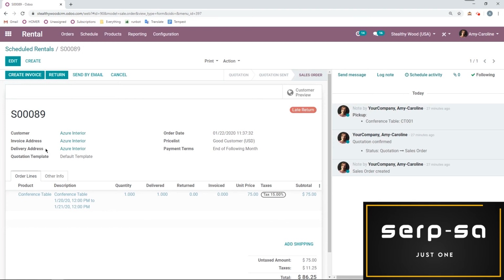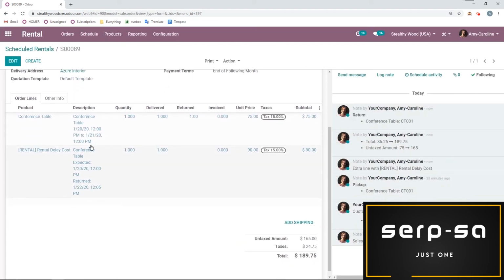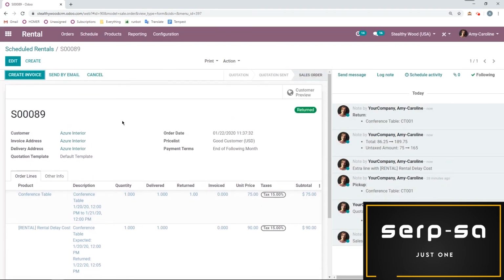And so when the customer comes to return the item, so Azure Interior, they say, I'm really sorry, but here's the conference table. We click on return. We're going to see at the return that we have this little red clock, and that means that some delay costs will be added to the sales order. Okay, and that's only if we have set up the delay costs, okay, so the late fees. So I'm going to go ahead and validate this. And when I validate this, I see that the delay cost is actually added to the sales order.